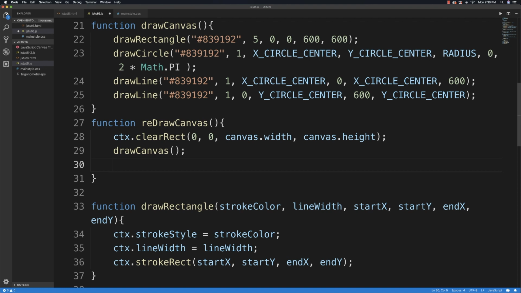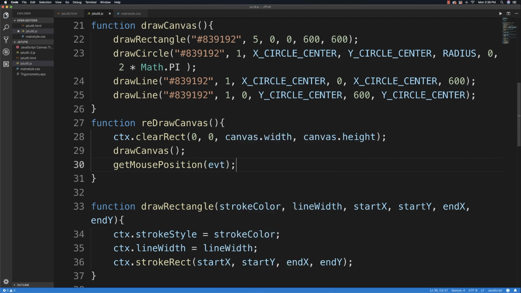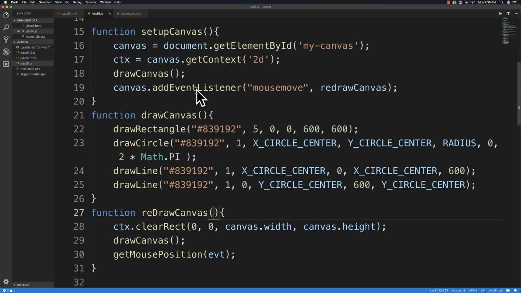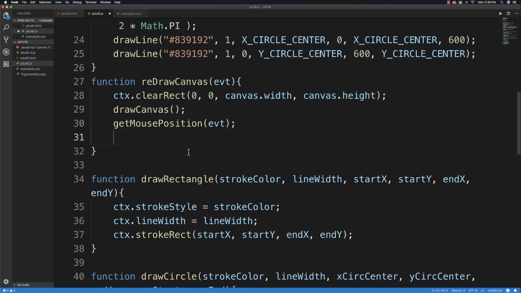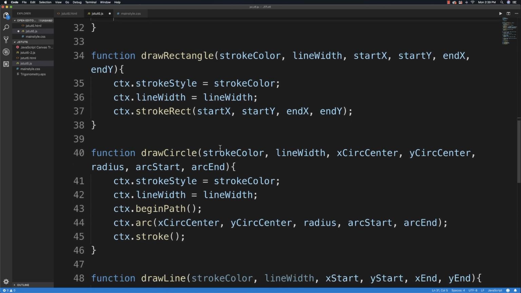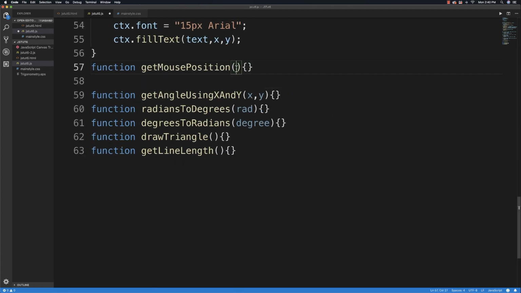Then I want to call for the mouse position object to be updated. So getMousePosition, and that is going to have an event. And each time redraw canvas is called, because it is tied to an event listener, it's going to receive an event. I'm going to call that event EVT. And then what I want to do is after I get my mouse positions, well, we'll have to go and create the function getMousePosition. So save that and getMousePosition. What's getMousePosition going to do? It's going to receive an event.